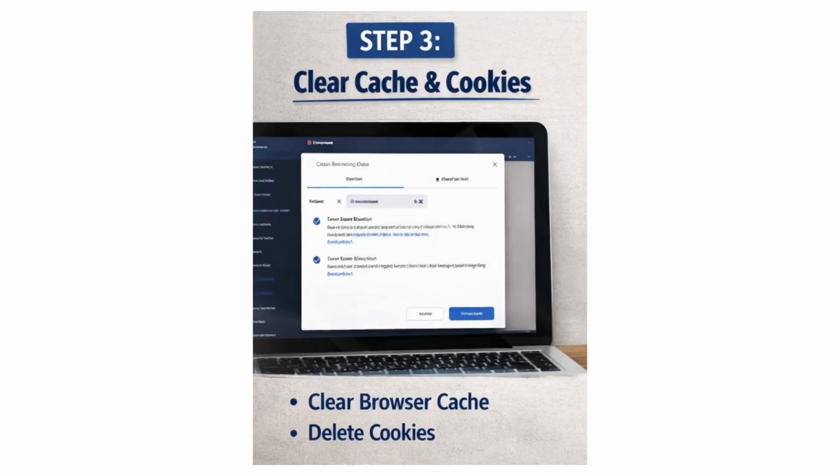Step 3. Clear cache and cookies. If you are using a browser, clear your cache and cookies. If you're on the app, go to your phone settings and clear the app cache.